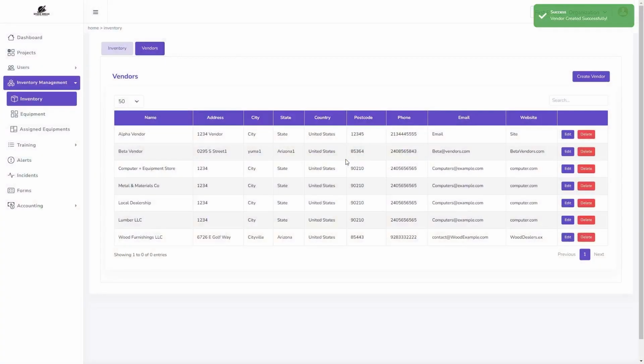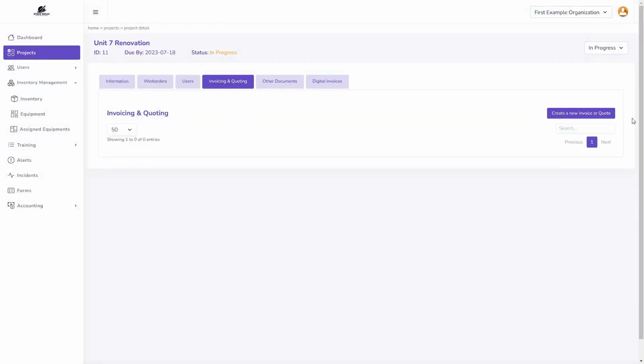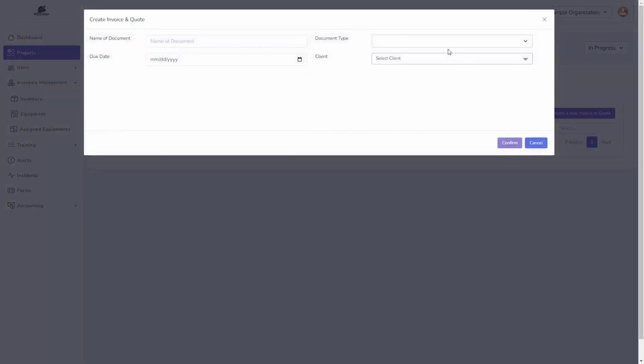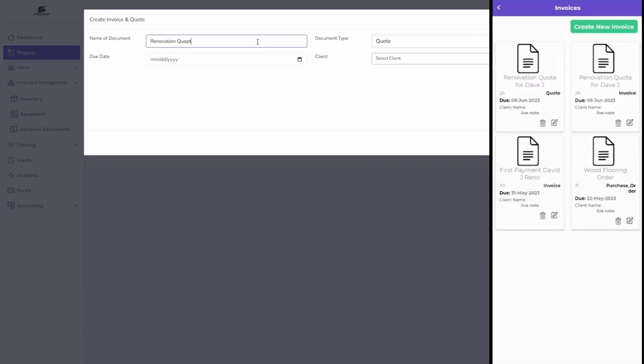Now that we have our information in order, let's go to an existing project we'd like to add some financial documents to. In this section, I'll be showing the equivalent mobile screen as well, so feel free to pause, slow down the video, or re-watch these sections to clarify the minor differences between these actions on mobile or web.